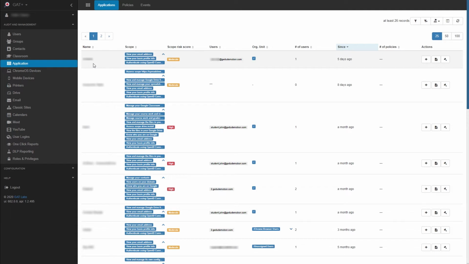From here, you can see all the applications your users have installed, as well as the level of permissions they ask for and the risk associated with giving those permissions. You can also see other details like when they install the application. In the Actions column, you can select from adding a policy to showing events like if the user authorized the application, or you can view any policies you've already created.